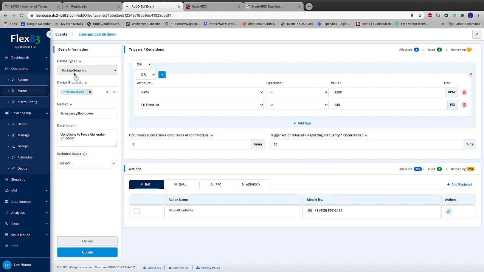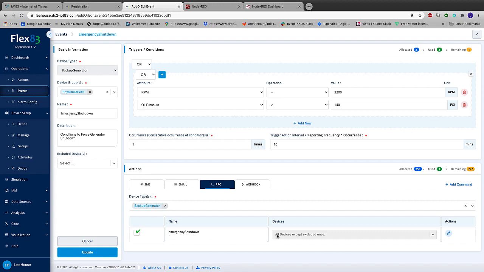In this particular one, for the backup generator, for the physical device group, we've created an event called emergency shutdown. These are looking for conditions to force a generator shutdown. No devices in this particular case were excluded, and so we set up this trigger condition as follows. We can use and or or operators. In this case, we're using or. If the revolutions per minute exceeds 3,200 or the oil pressure is less than 140 psi, we want to send, for one consecutive occurrence. So anyway, on this event, we can send an SMS, an email, or a remote procedure call. In this particular case, I've set it up to send a remote procedure call. So here's an example of using action on event. Once this is updated, we're ready to go.